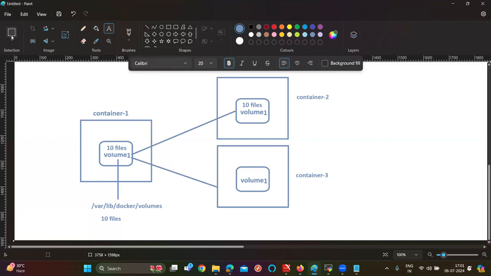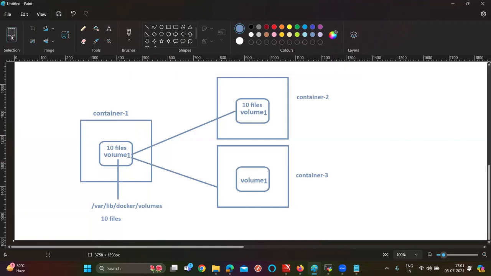Now the main concept comes into the picture. That is volume mounting. Which is very, very important in real-time work as well as in interviews. First of all, I'll talk about volume mounting, but before that, what is the meaning of mounting? Mounting means adding or attaching.